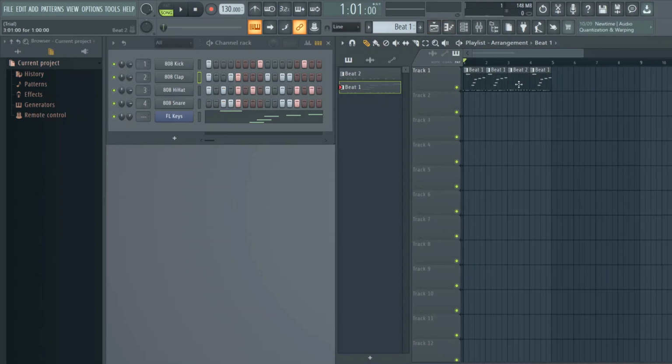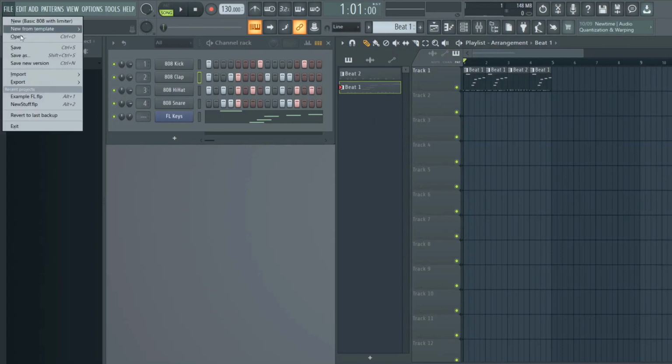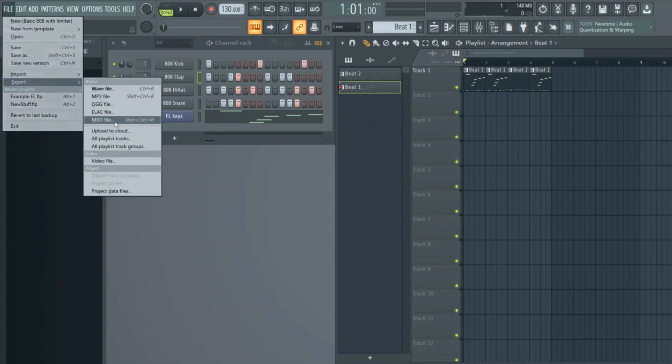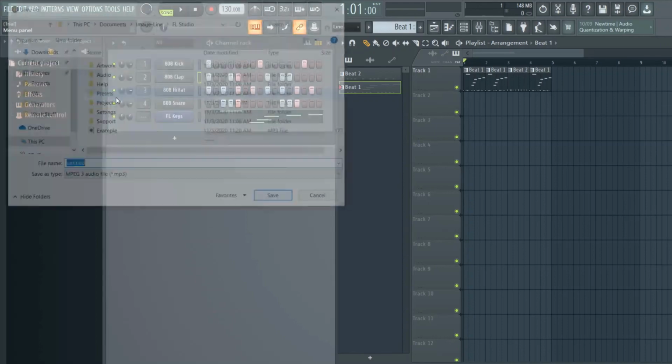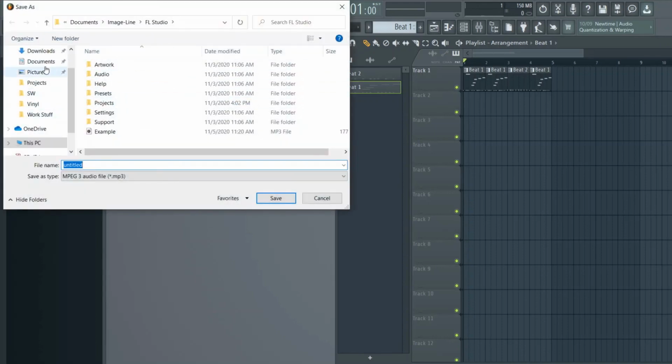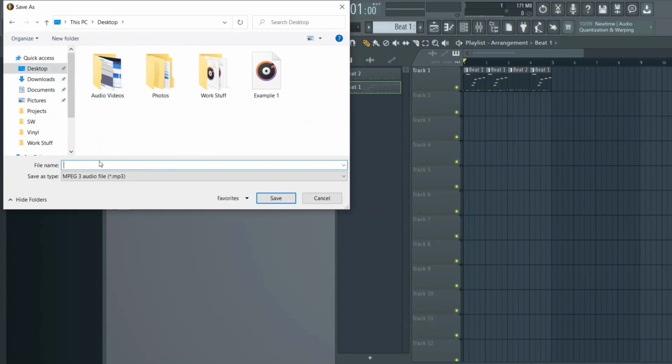So if I'm happy with the song and I decide that I want to export it, I go to File, Export, and then you select the file type you want. I'm going to choose MP3. And then you're going to save it on your computer somewhere where you can find it. So I'm going to save mine on my desktop, and I'm going to give it a name that I can remember.